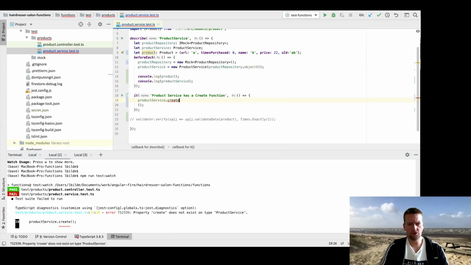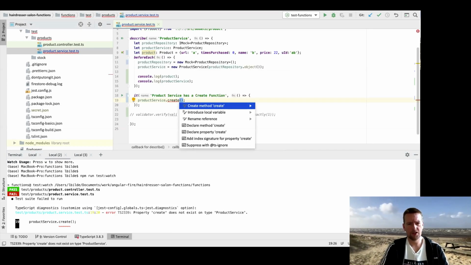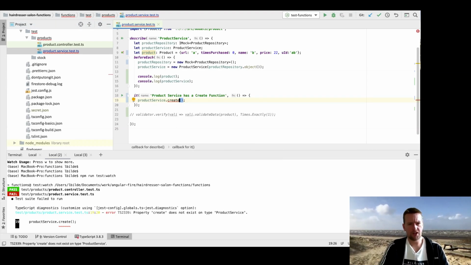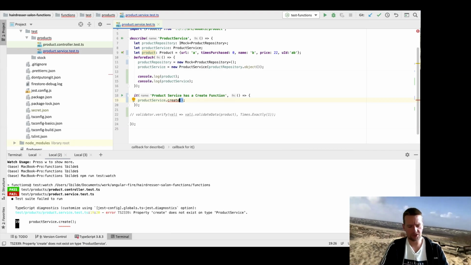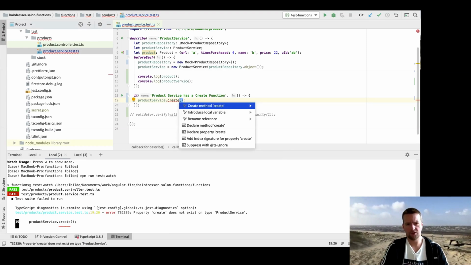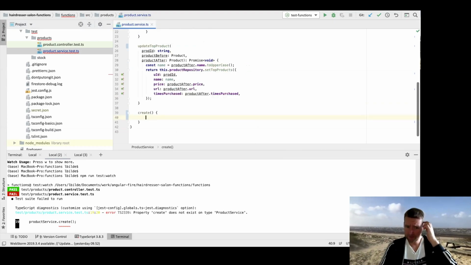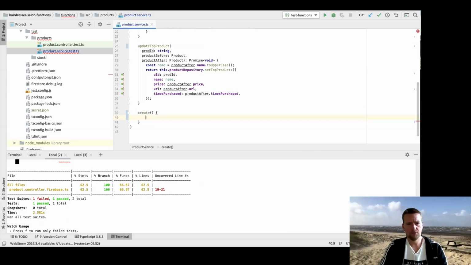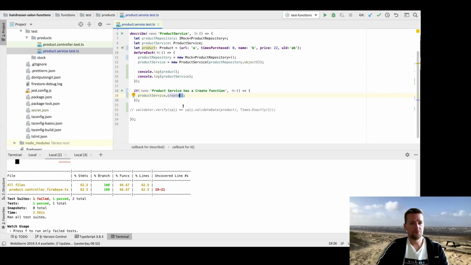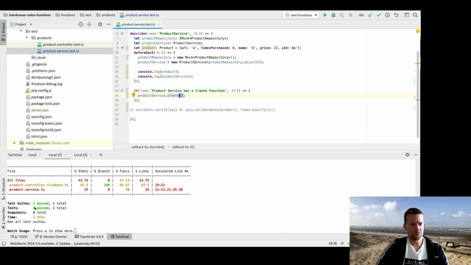Give me a second, I want to use the right key right here. There it is. So on the Mac, it's actually options and enter, and I guess it's control enter for Windows or something. And I want to create this method like this. So we have the method now, and now it actually passes the test, right? But the test isn't done yet.